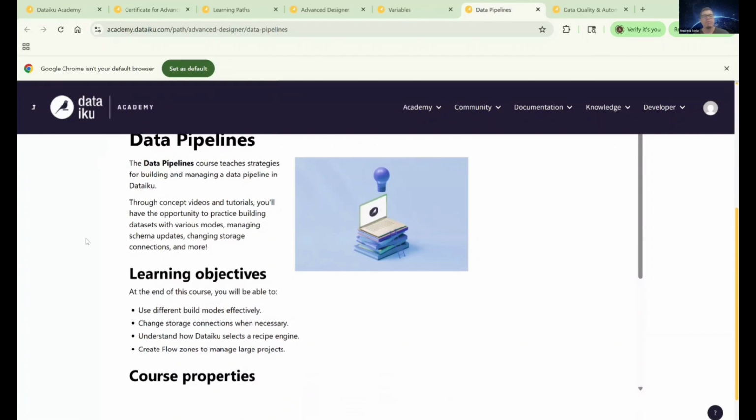Dataiku has very specific information here. Schema propagation is one of them. How do you change storage connections? What can you connect into? And how can you compute things?